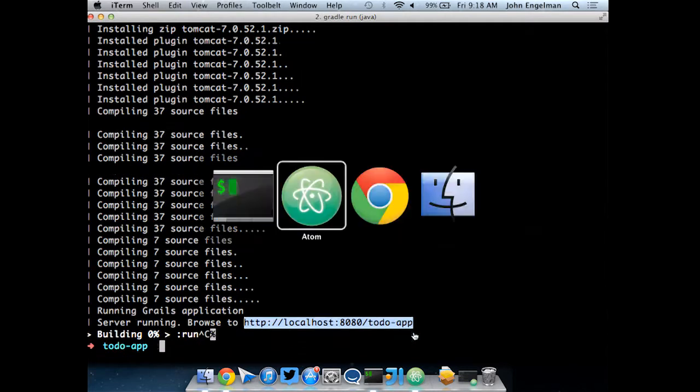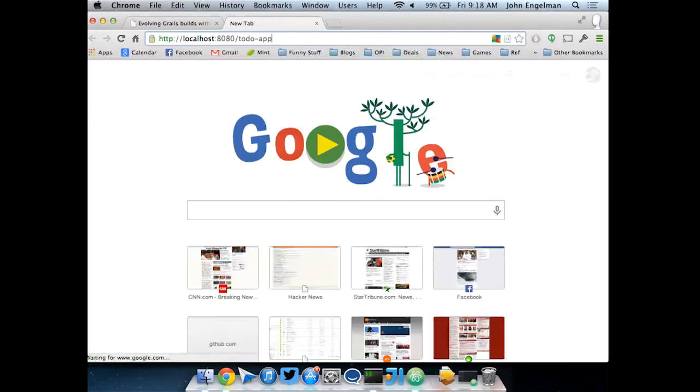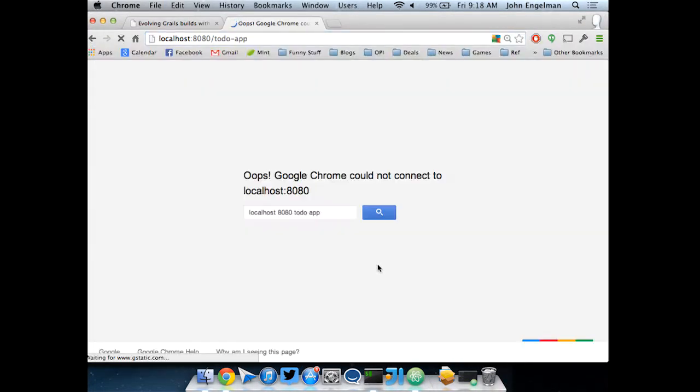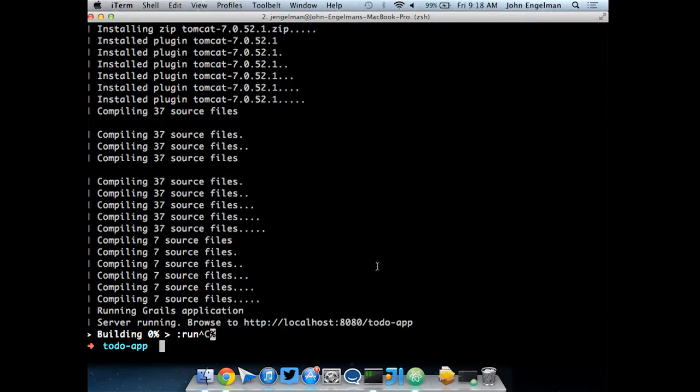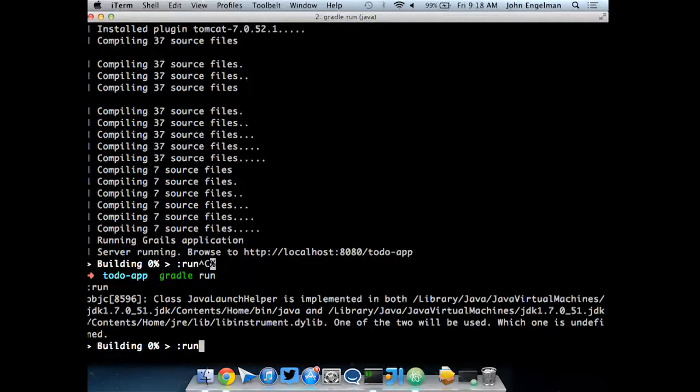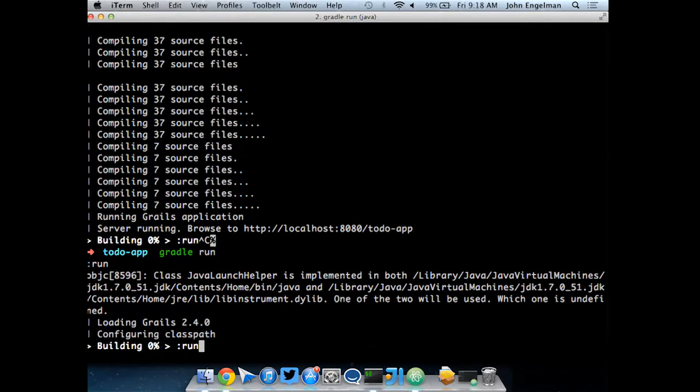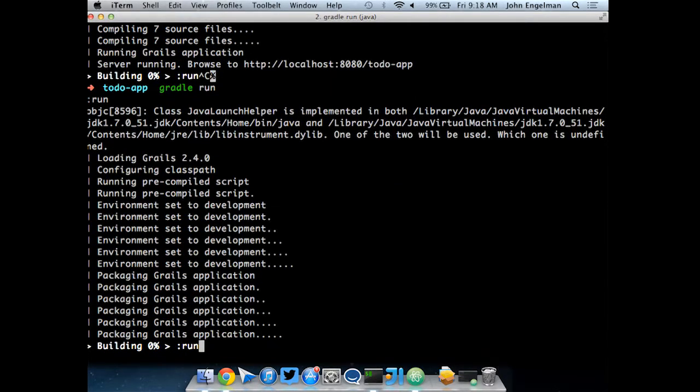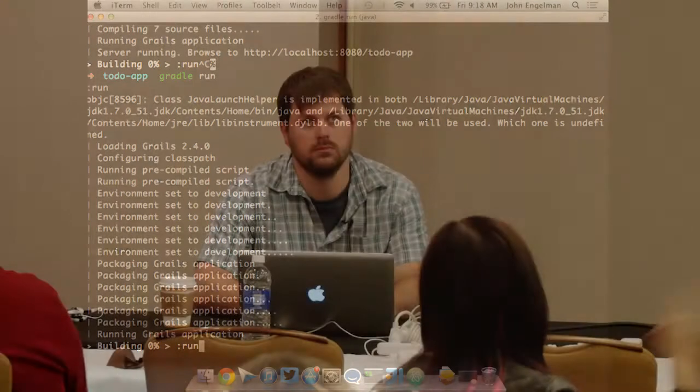But at this point, we can. Oh, I killed it. So I was going to show you that, but yeah, right. So the way to get out is you just Control-C break out of Gradle, and it will kill that Grails application at that point. So is the version in a separate VM?